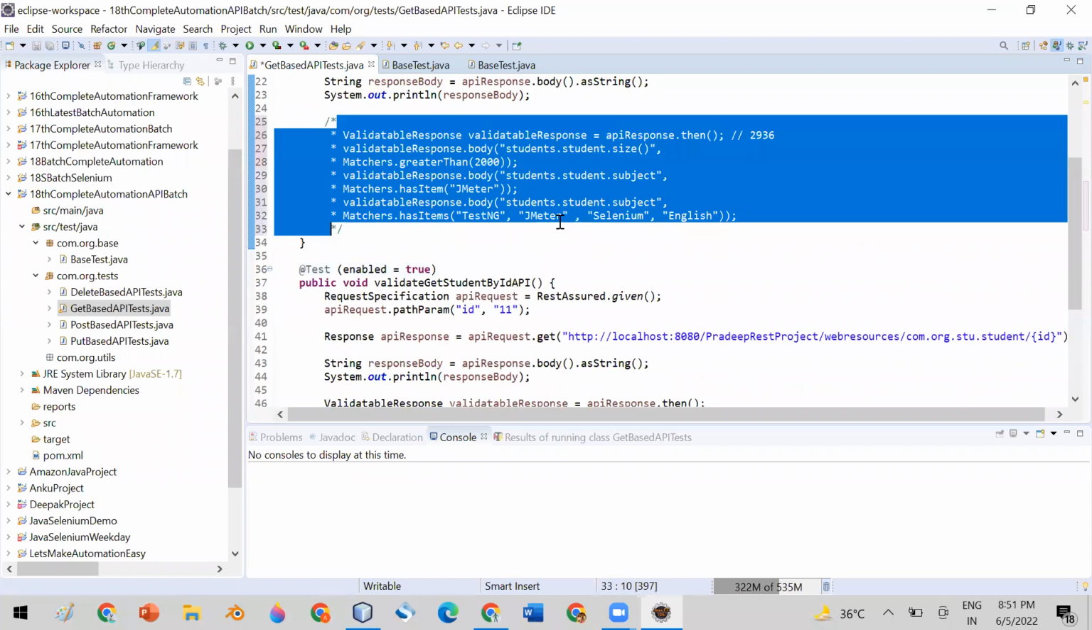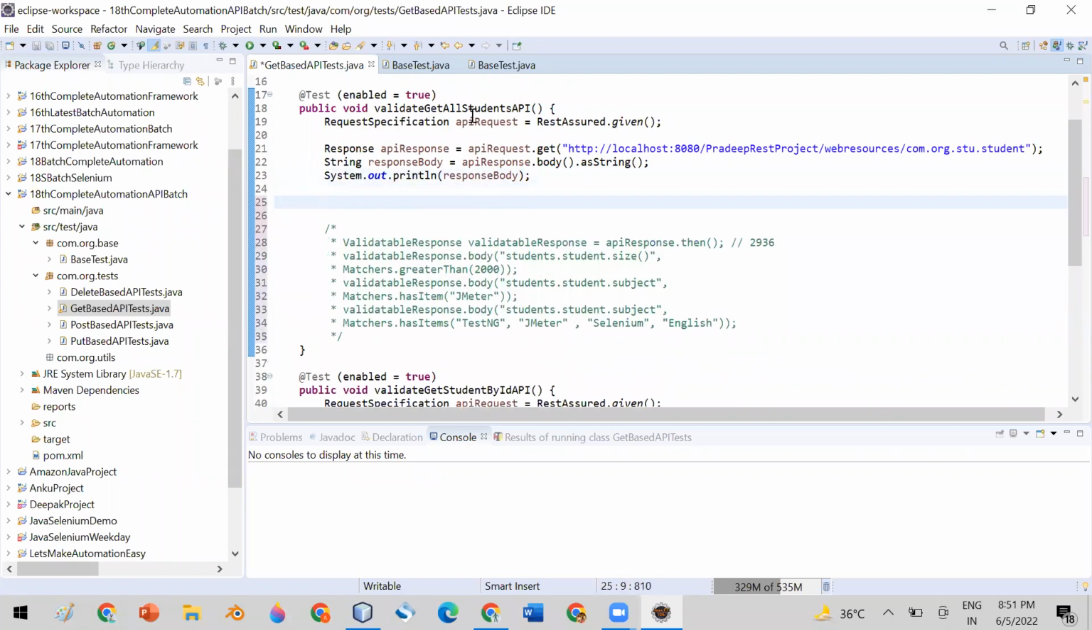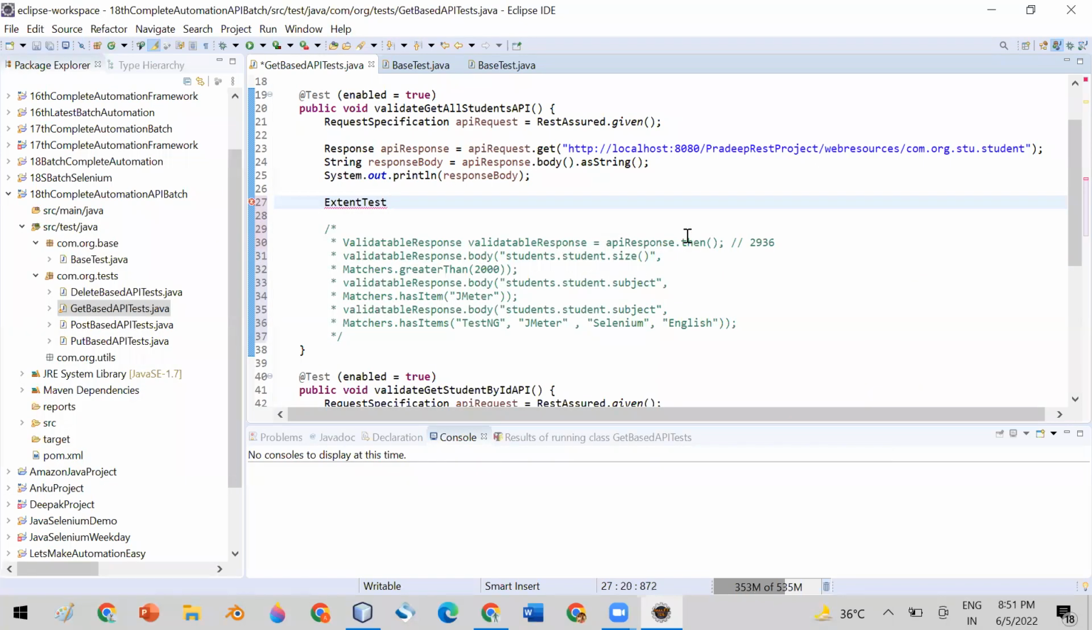Now I'm going to write code here, how you can attach a reporter. Now there is another class that is called ExtendTest. What is the name of the class? ExtendTest. So in every class, you have to create an object of ExtendTest, give the name of the test case, and how you will get it, you will see.